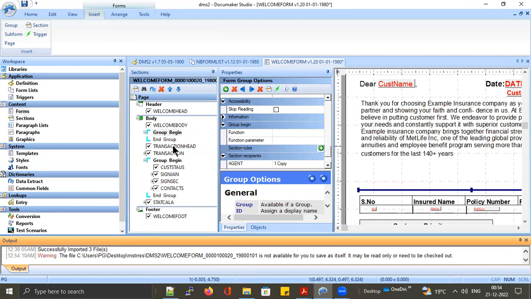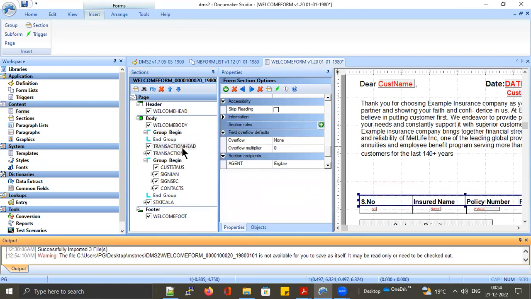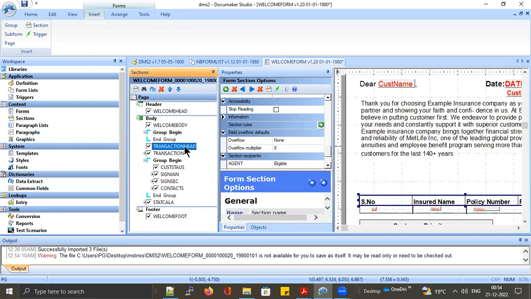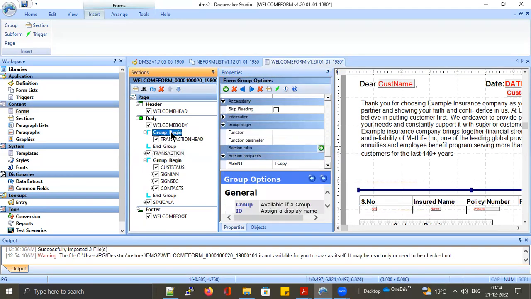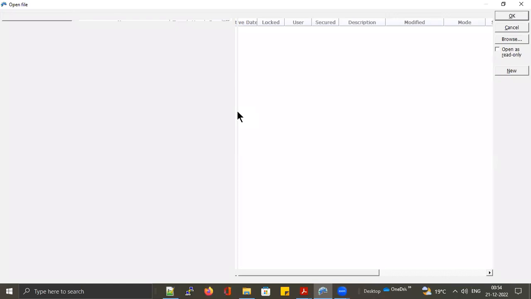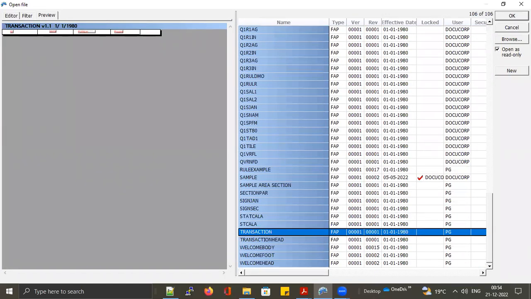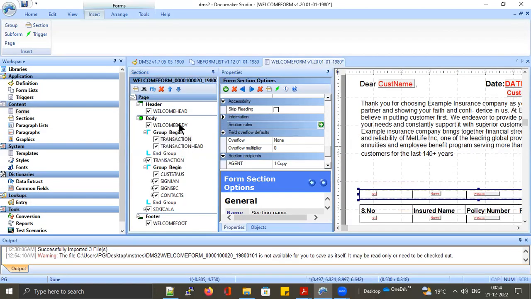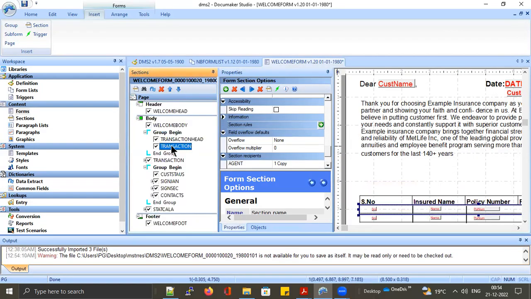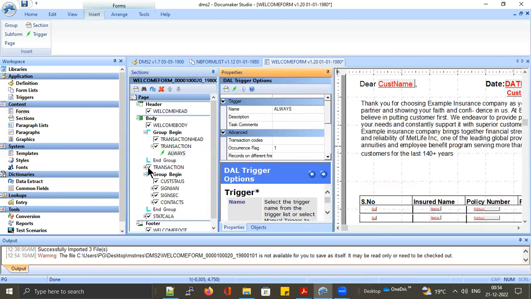Now in this group I'm going to add the transaction header. So just drag and drop there, that is fine. This one I don't want to do that because it will throw error, in the sense Documaker will close automatically. So I'm just going to right click and add the transaction here. All right. So now move this down and then I'm going to add the trigger.